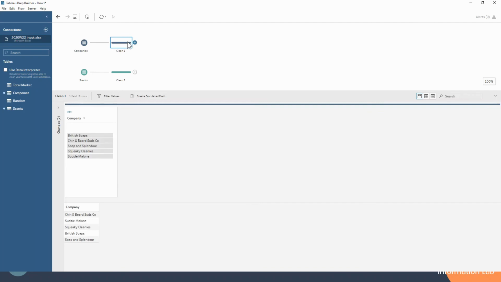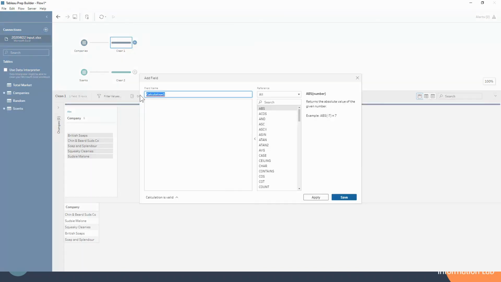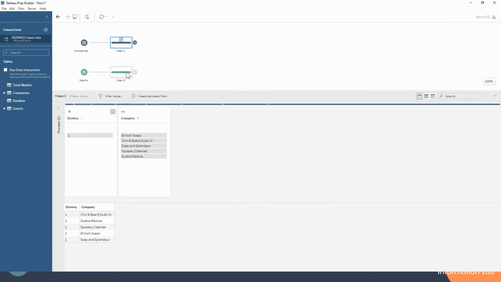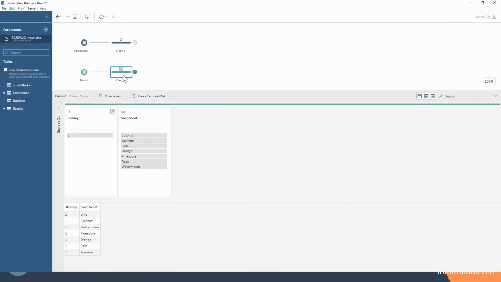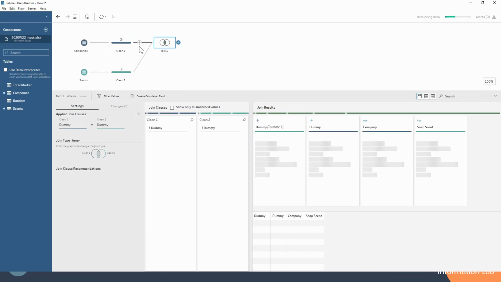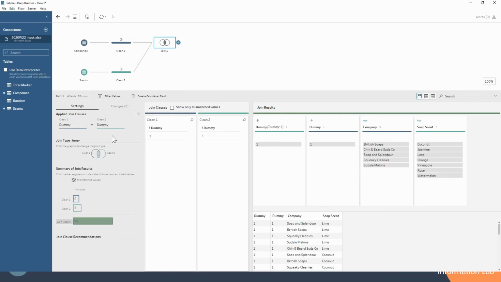But what if we be a little bit clever here? What if we create a calculated field that we call dummy, and we just use the number one in this field? What if we do the same thing in our second data set, just create a dummy field with the number one in it? Now when we join our two data sets together, we have something to join on.